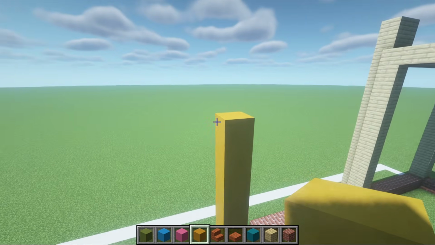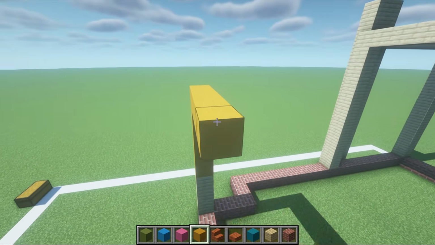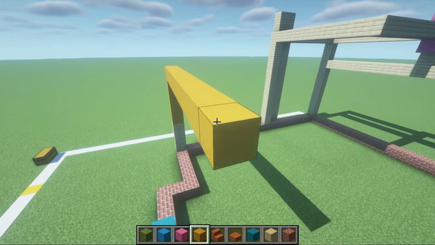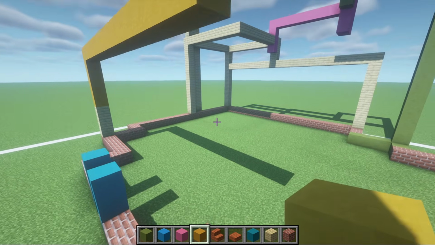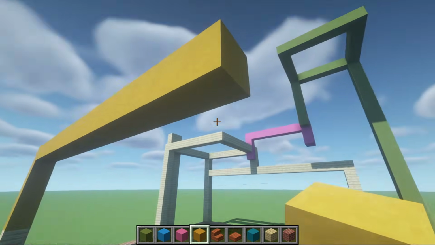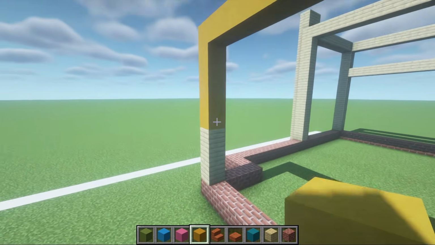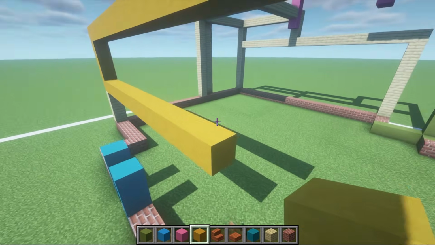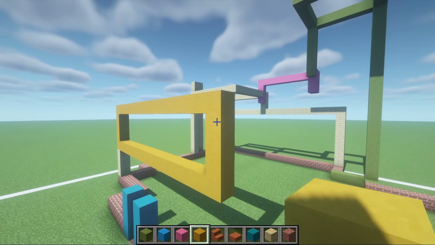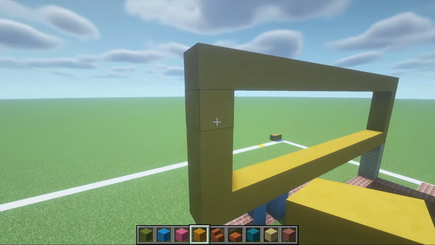Extend the 5th yellow terracotta to the right by 15. 1, 2, 3, 4, 5, 6, 7, 8, 9, 10, 11, 12, 13, 14, 15. We then want to extend it down. So we want to extend the bottom block across here and then extend this upwards.